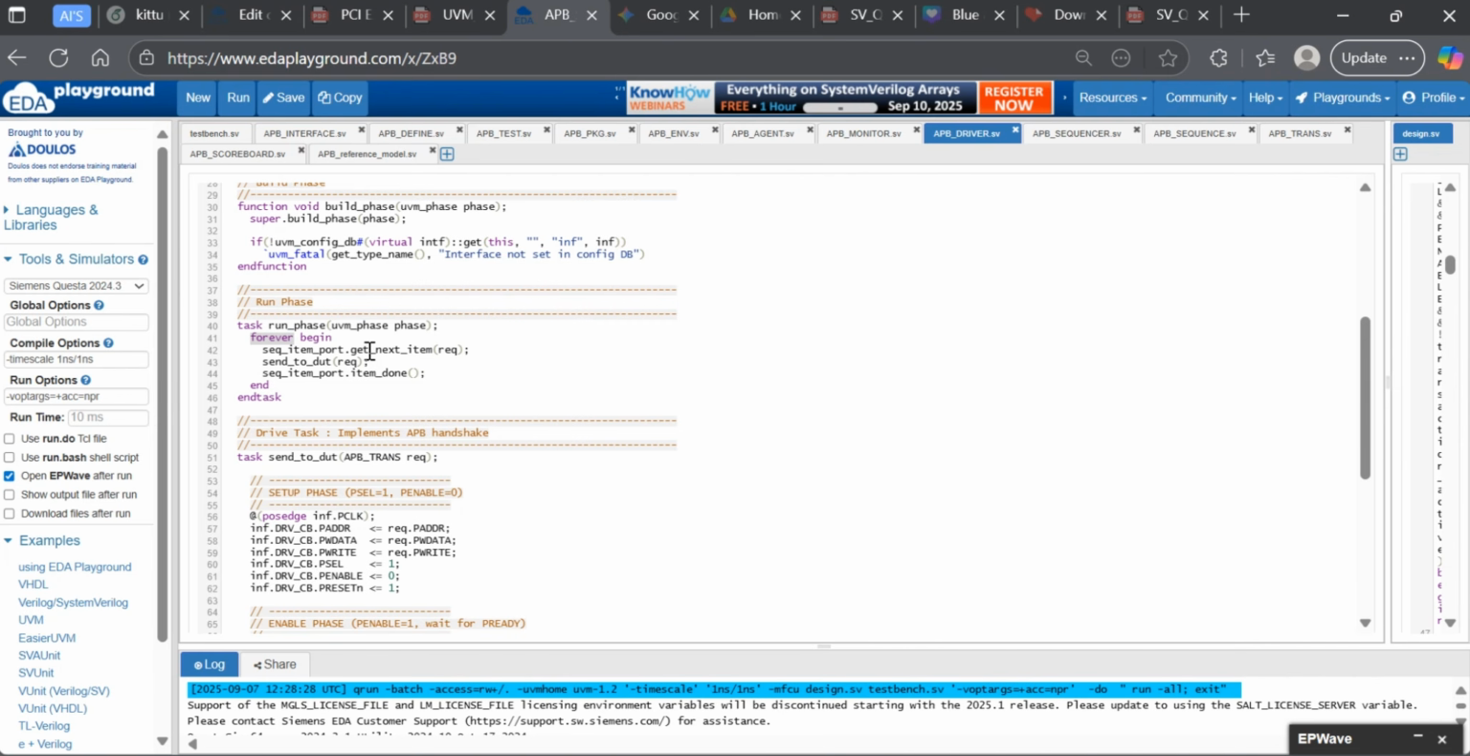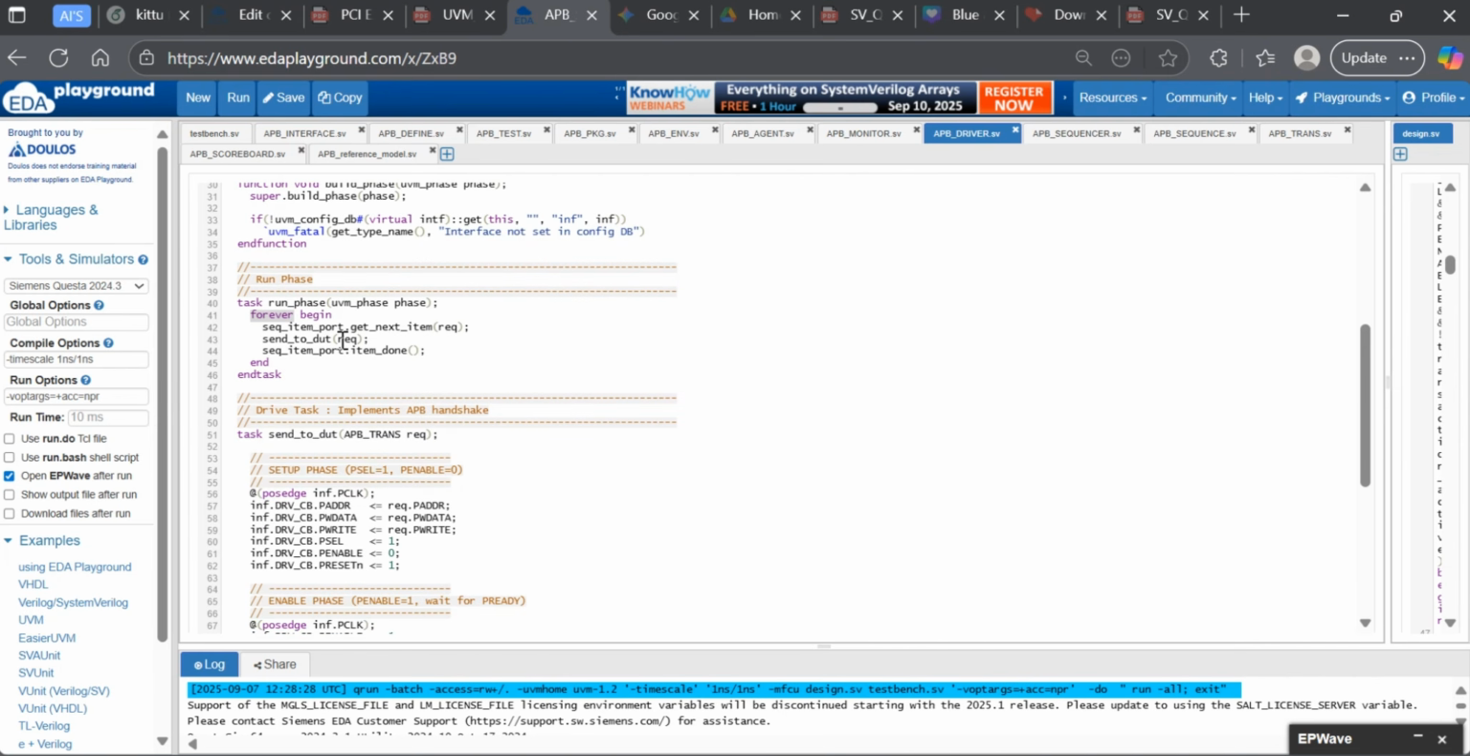So from the sequence we are repeating some data, or randomizing some data. Let's say we are randomizing 10 data items, so we are looking at every cycle, continuously. And if it gets over, you can drop your objection and you will get out of the loop. Okay, so that's why we have used the forever loop. And I hope you get the idea of using item_done. Simply, we are responding that we are finished with the transfer.